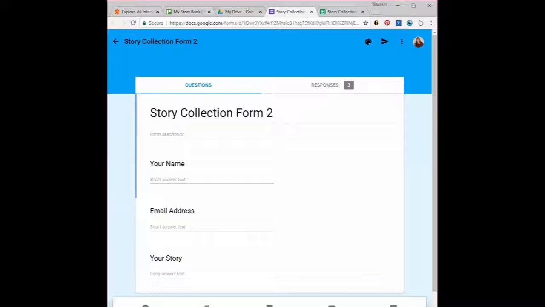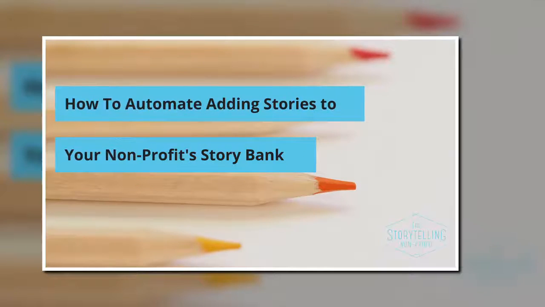So, how many times have you been in a situation with your storytelling where you've had to manually collect information and continue to update it in multiple places? This happens quite frequently in communications and fundraising programs, and in my opinion, it's a major inefficiency. So, today I'm going to share a simple way you can automate the task of adding stories from your story collection form to your nonprofit's story bank or story library.